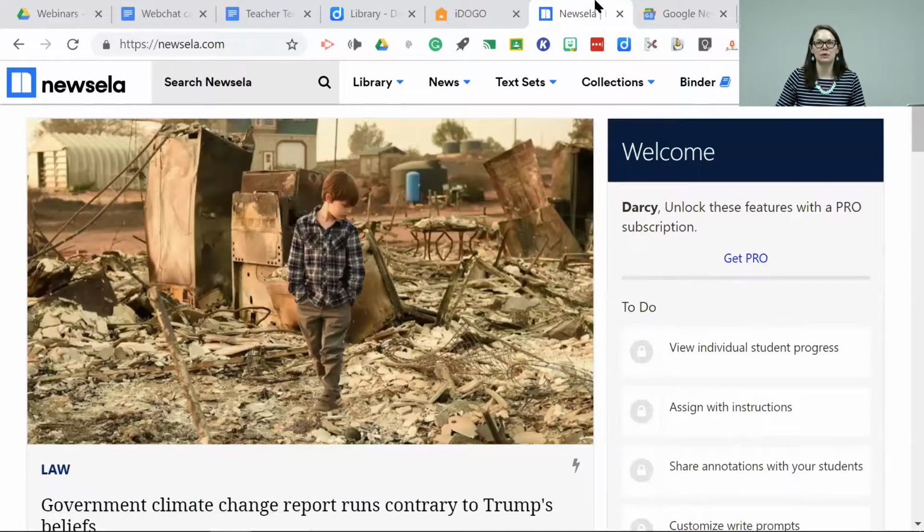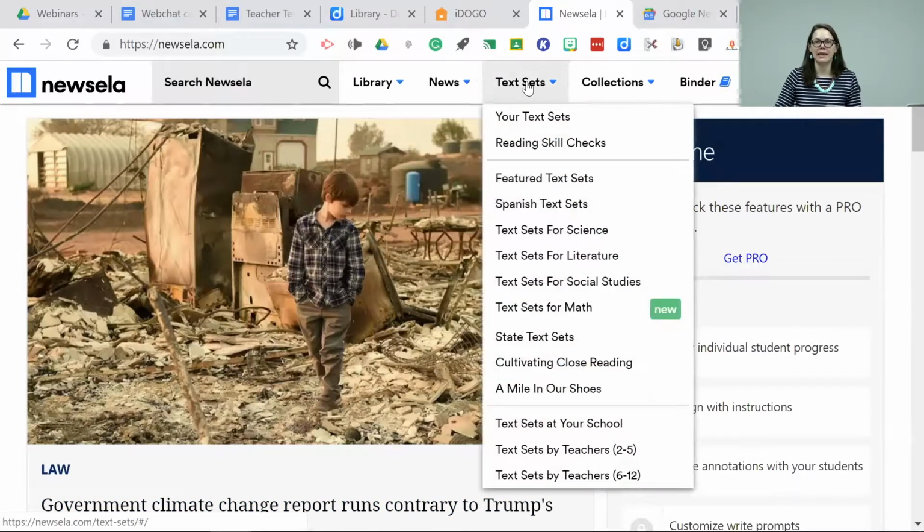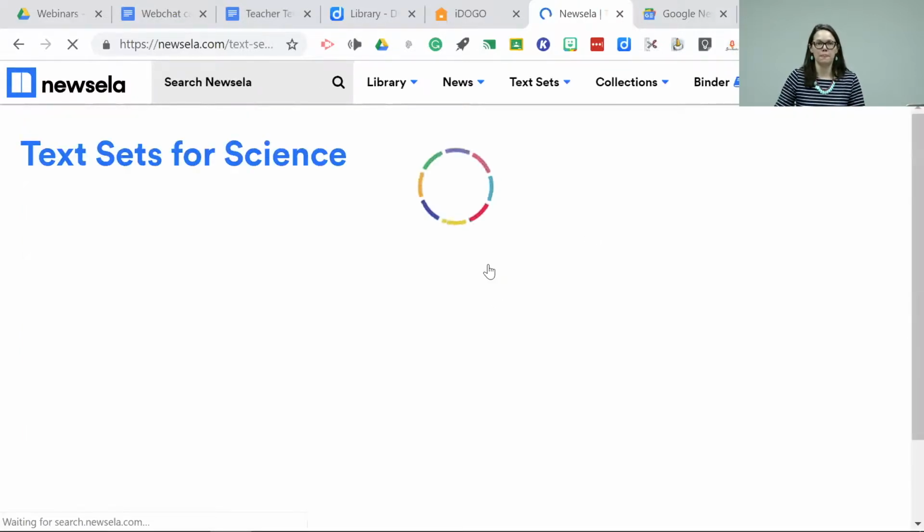Now let's look just a little bit at why I like this. I particularly like the text set option of Newsella. So you can find different text sets. And if you notice, they have text sets for a lot of different content areas. So Spanish text sets, text for science, for literature, for social studies, even for math. And so we can be supporting content reading skills in all of our different subjects. So let's just take a look at one of these text set collections.